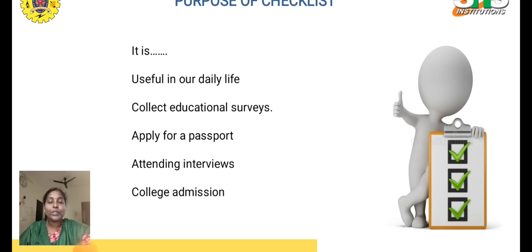So it is useful in our daily routine. Where can I use this checklist? To collect educational surveys, while applying for a passport, attending interviews, or getting a college admission. You can connect this checklist with all sorts of our daily routines.